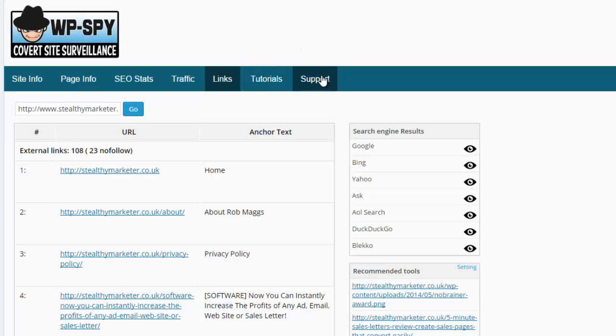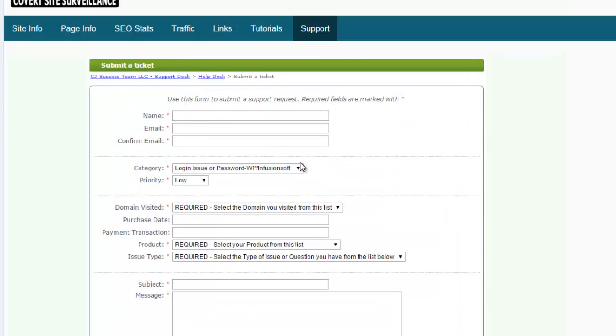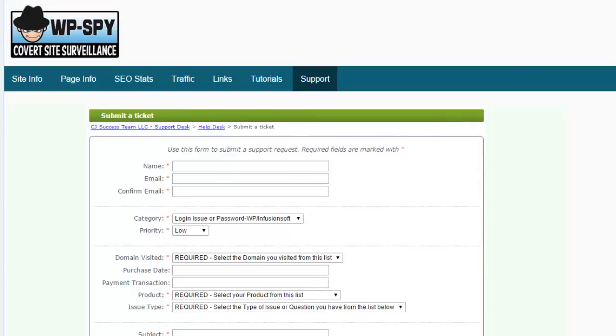And then lastly, a support page here. And on the support page, you can immediately put a ticket into our help desk if you have any problems. We've really set out to make things as simple as possible for the user.